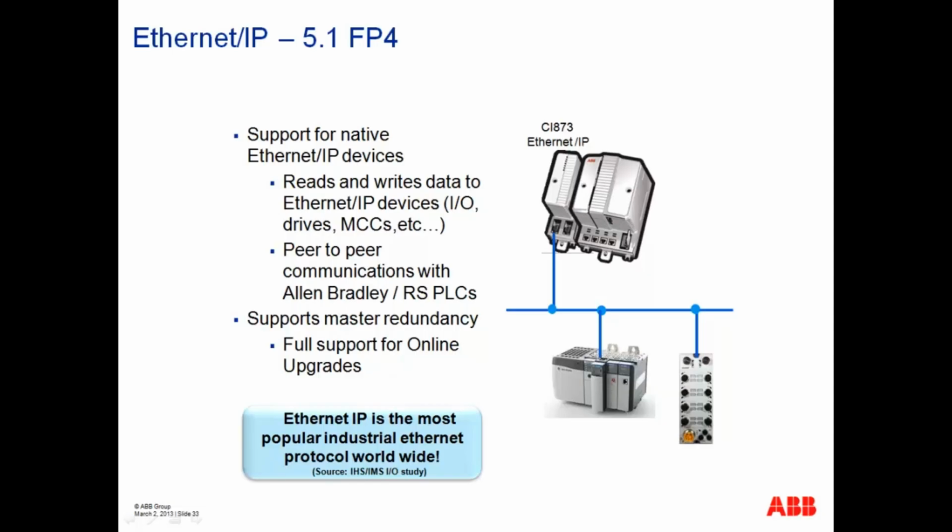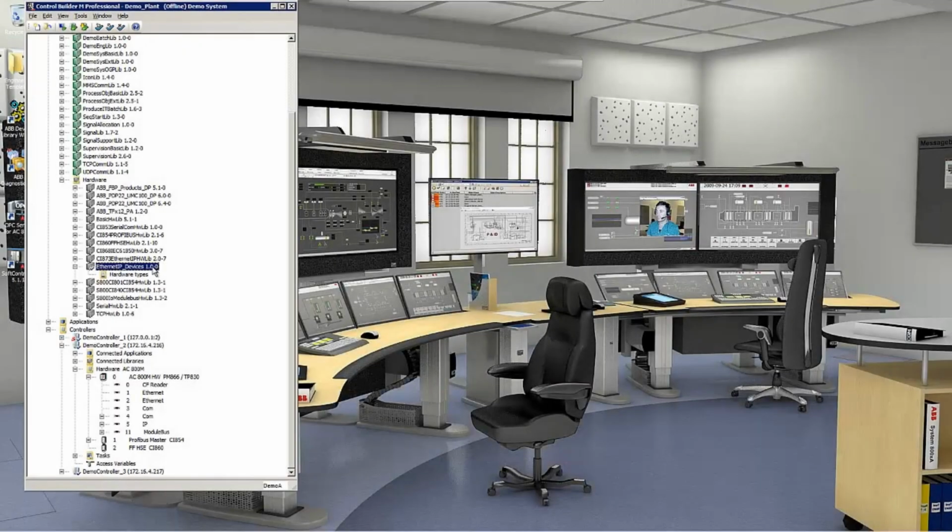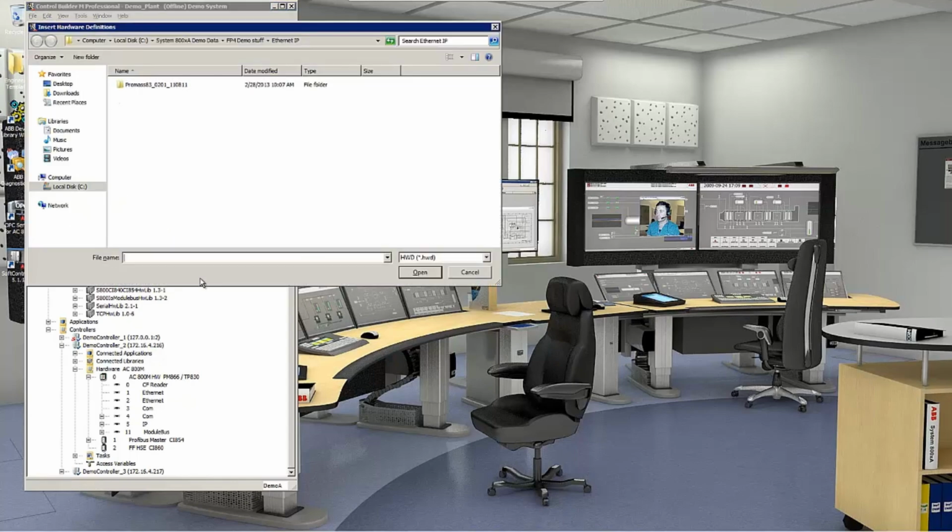Ethernet IP devices are created in Control Builder M hardware libraries. Hardware libraries allow project teams to reuse hardware object types from one project to another. So in this example, we only create the Rockwell I/O module once, store it in the Ethernet IP hardware library, and this library can then be reused in all future projects.